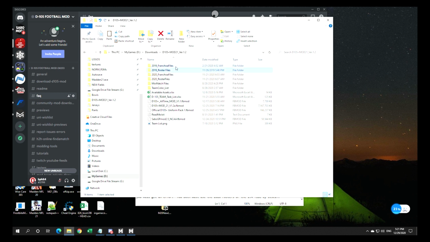Here's the 2019 roster files and 2019 franchise files if you guys want to use last year's rosters. I do have a roster converter now, so I will eventually get out some more rosters. I have rosters from NCAA 14 all the way back to 2007, so if I ever get the time, I would like to try and kick out some more roster files for those years.